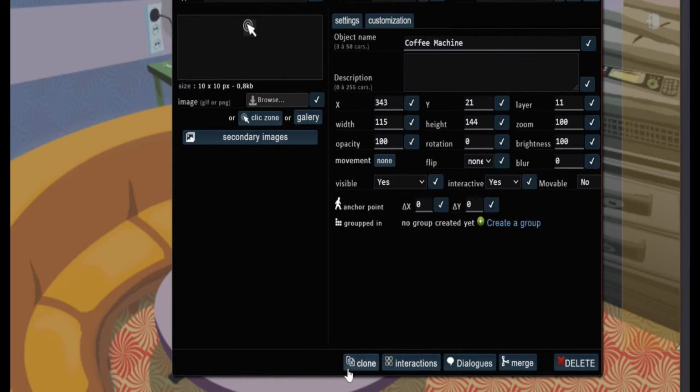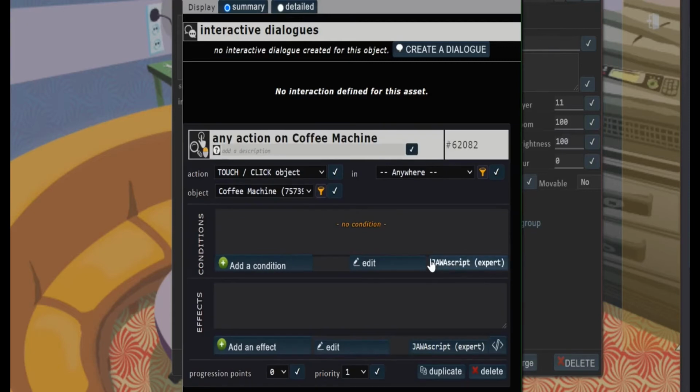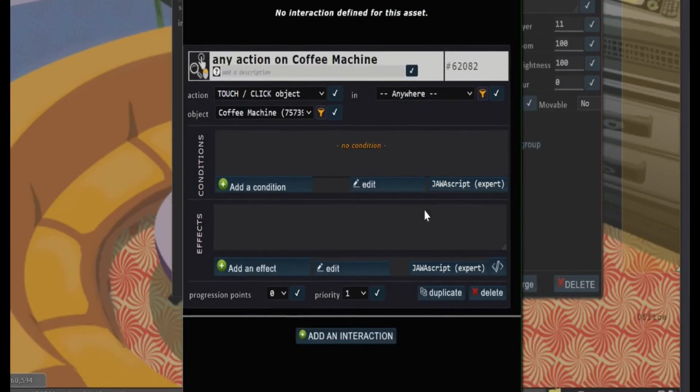So at the bottom here, you've got some options. Interactions is the main one. Interactions are when you click on the object, something happens. So we're going to add an interaction. We want something to happen when they click on the coffee machine. The conditions at the top here are if statements. They can only use the coffee machine if they've got a coffee cup, for example. But we'll go into that later.